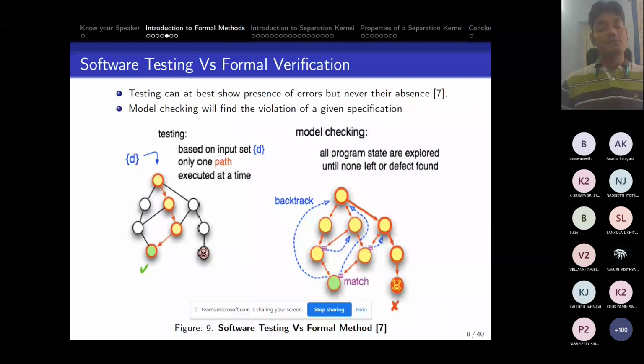But what if the program is very huge? It's a very complex program. Let's say there are 10,000 or even millions of lines of code in a program, in a software. Then it will not be possible for us to manually write or design test suites or test cases so that we can cover the entire path or the entire branch of the program.